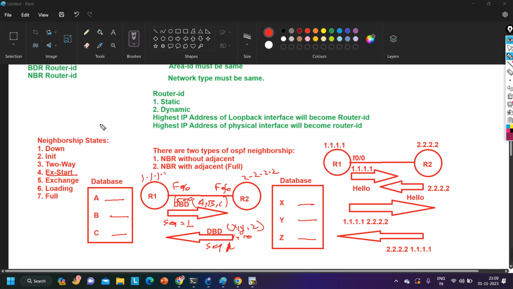Router ID must be unique. Hello time and dead time must be the same. Network type must be the same. Area ID must be the same. MTU must be the same. These are all parameters. All these parameters will be matched in this state. If at least one is not matching, it will loop in that ExStart state, right? If MTU does not match, then it will be stuck in ExStart state. Only MTU.